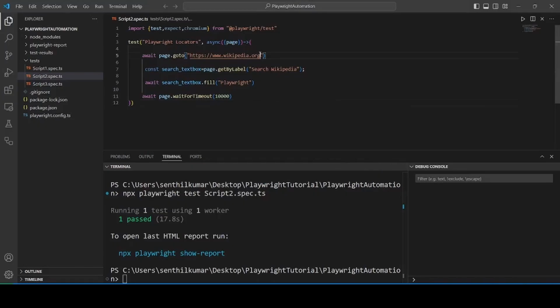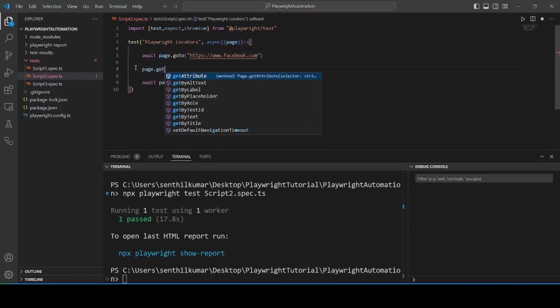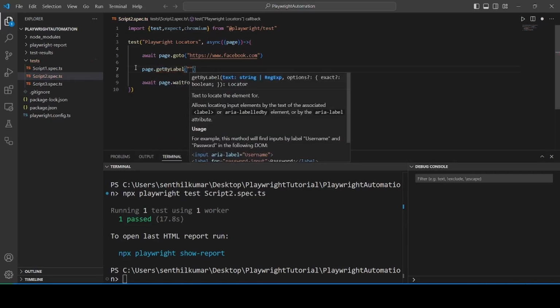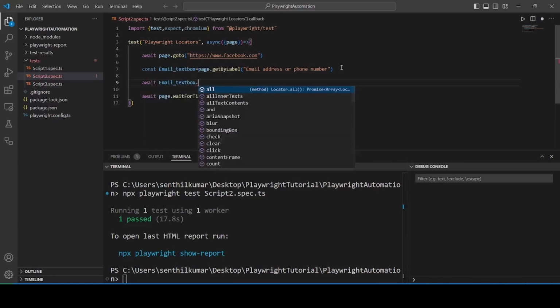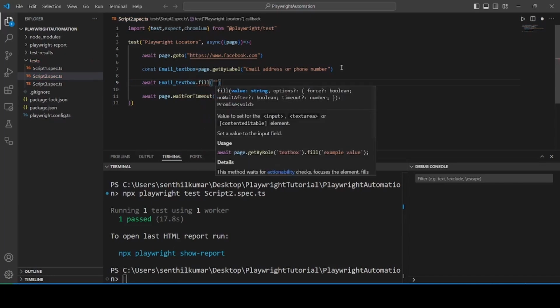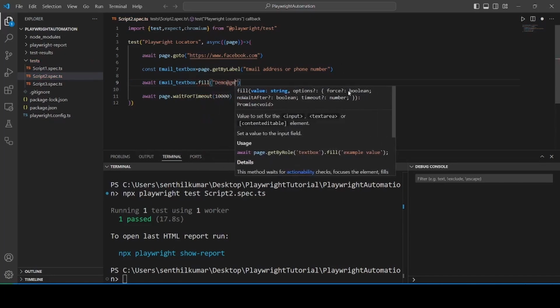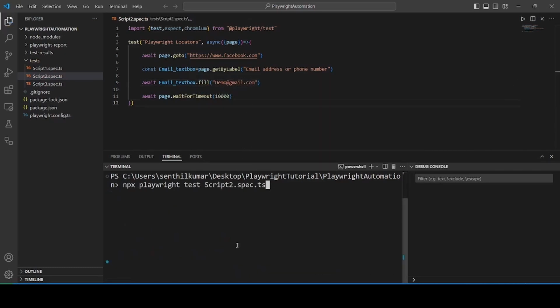Here I will change the URL. We are going to launch facebook.com. Then we are going to find the email text box, page.getByLabel. Then I will pass the aria-label value of the email text box, and store it in the variable emailTextBox. Now to the text box I am going to pass the email ID, await emailTextBox.fill. Here I am going to mention the email ID demo@gmail.com. I am going to run this script.